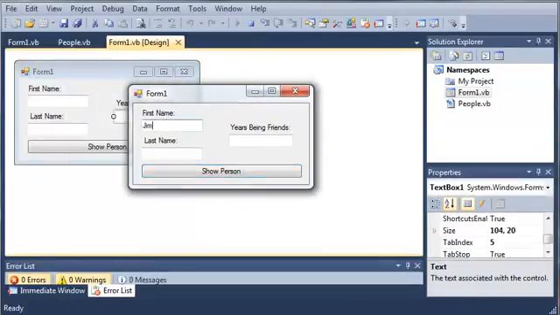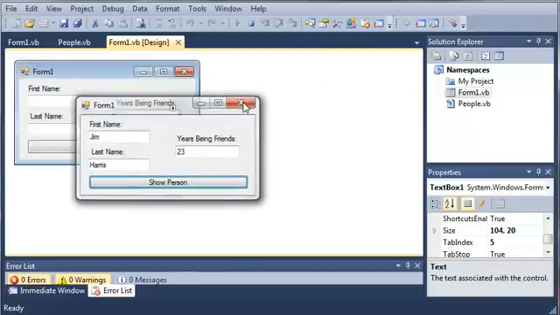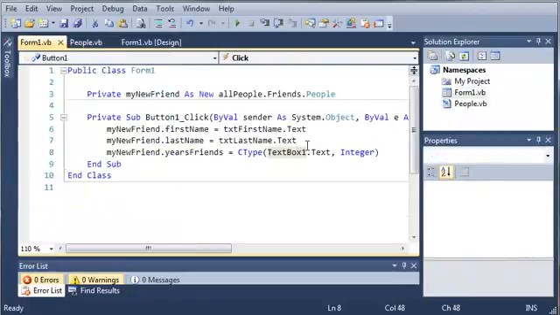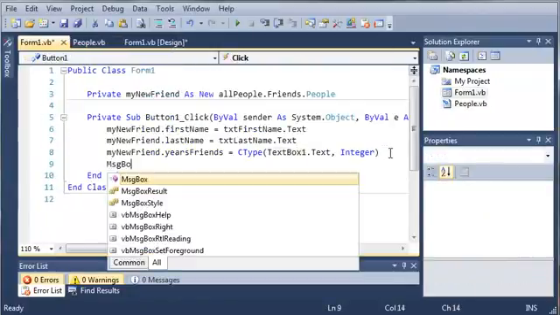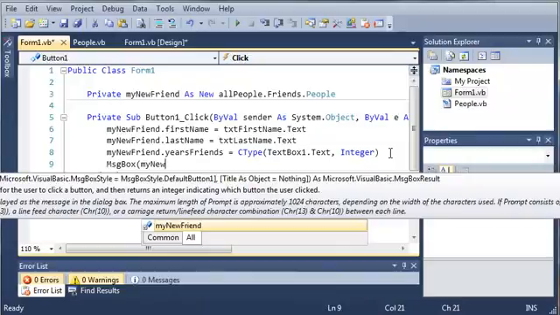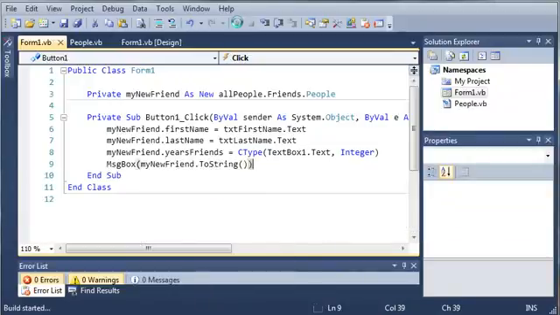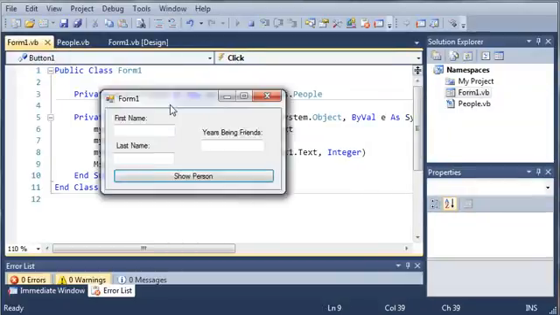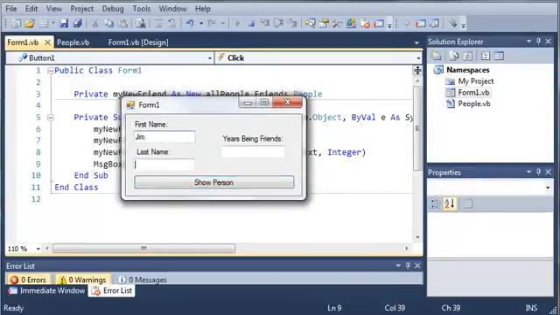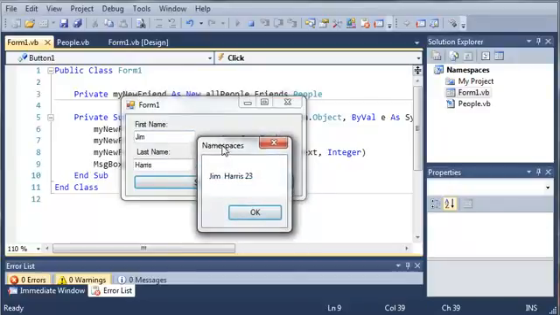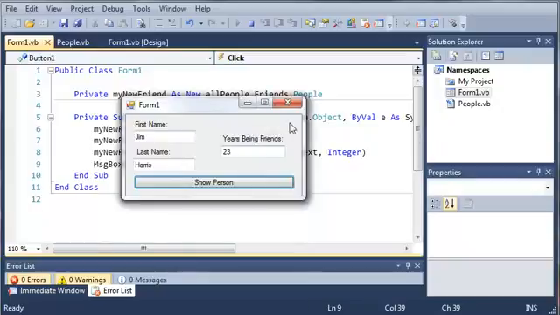So we can add the first name, Jim Harris, and years being friends as, let's say we've known each other for 23 years. Click show person, and we forgot to show the person. So let's come back here and we will type MessageBox.Show(myNewFriend.ToString), and we'll go ahead and run this, and once again we'll type Jim Harris and 23 years being friends, and when we show the person, we get Jim Harris 23.